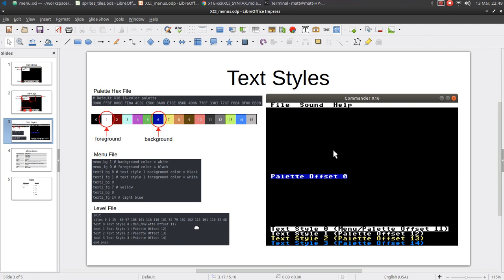So how do we define what those colors are? Well, here we see the default palette, which is defined in the palette hex file, and this is the default X16 palette. I haven't modified it for this template, and so we have the palette index 6 for the background and index 1 for the foreground. And basically what we do in each of these special palette offsets, 11 through 14, we can replace those colors with other ones in this default palette, these first 16 colors that are defined.